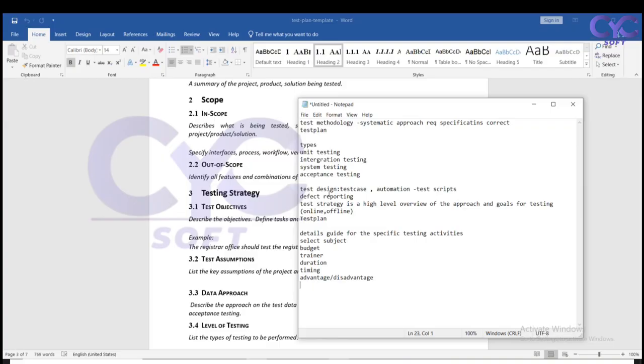Now, I want to take one to one, which the trainer is not providing us. The strategy is defined by the company standards. Based on the company standards, we are going to follow them to complete our task. That's why in the test plan only the test strategy is going to be defined.